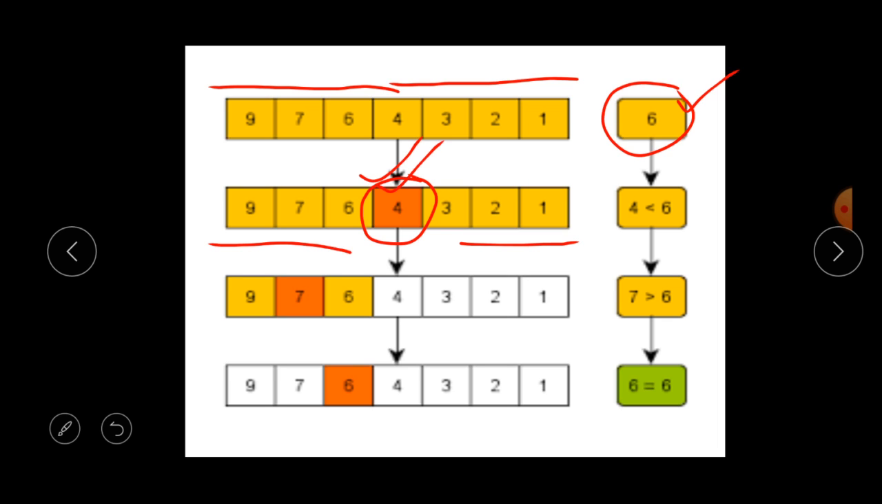Now compare the middle element with the element to be searched. Here you can see that the middle element is less than the element to be searched. Then it is easily shown that the element will be found in this part of the array, so we will simply discard this part of the list.